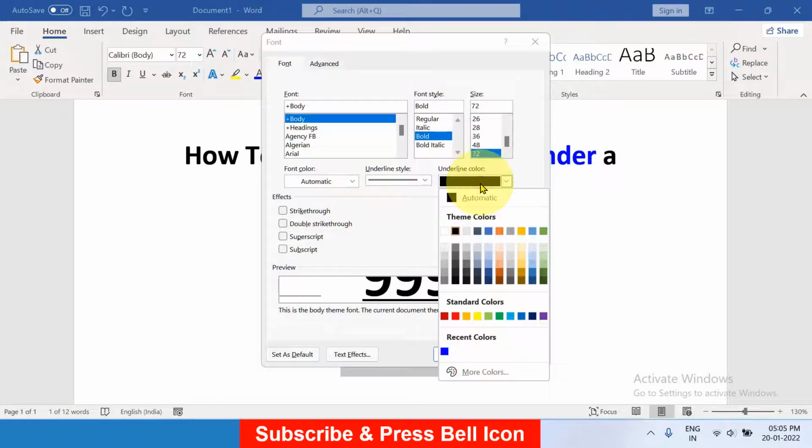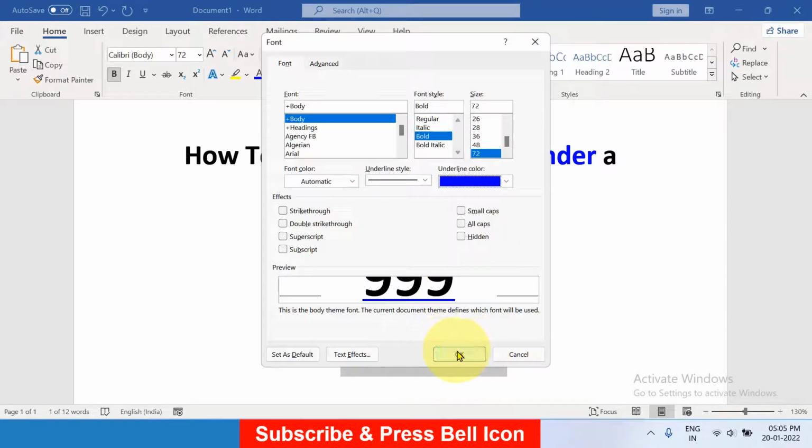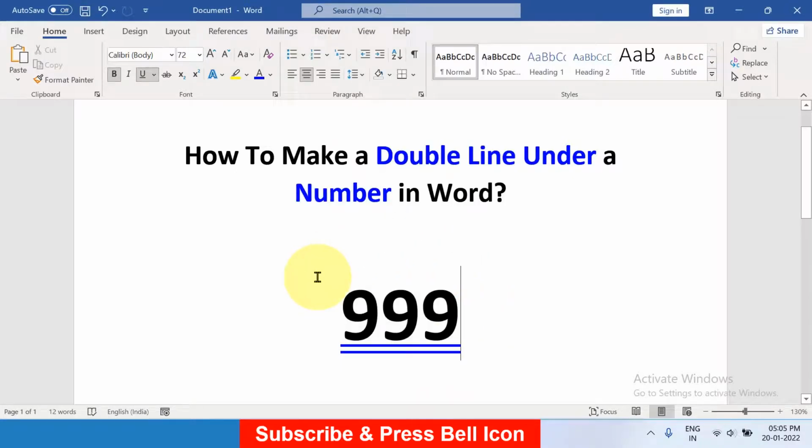Select the underline color if you want to change it from black to any other color. I will select blue color here. And then click on OK to add the double underline.